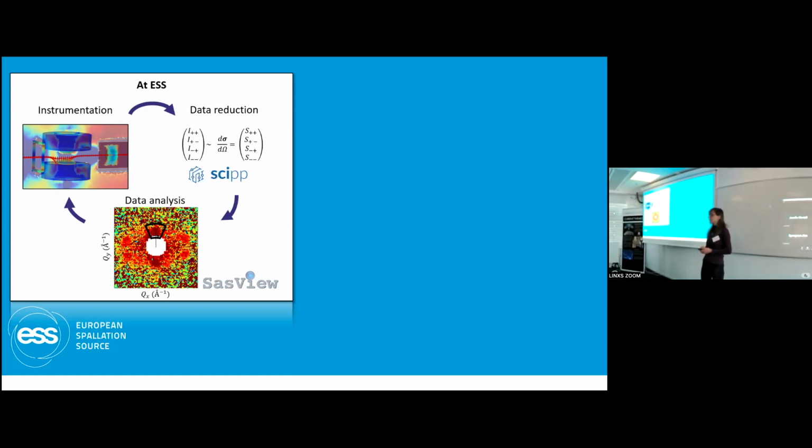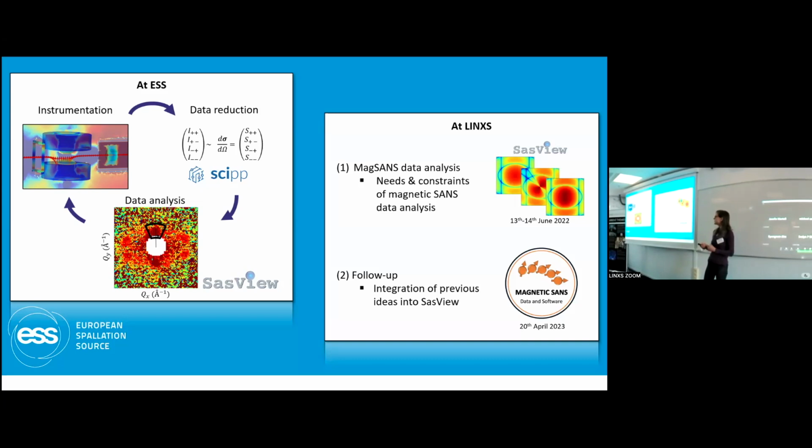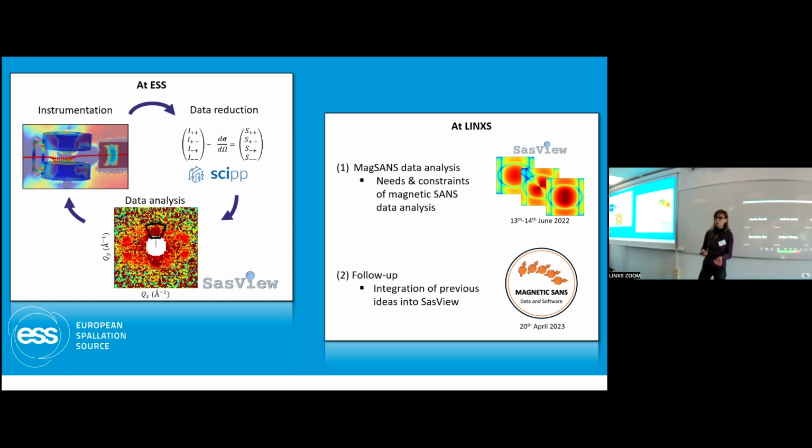For developing the program for data analysis, we have performed several workshops here at LINX, for example, to define which kind of current constraints data analysis programs do have at the moment, and how can we improve that? Then we also had a follow-up workshop to integrate our ideas into the SASView program.